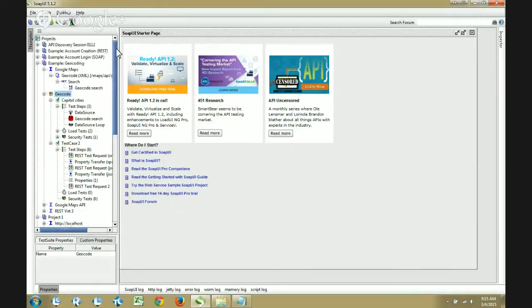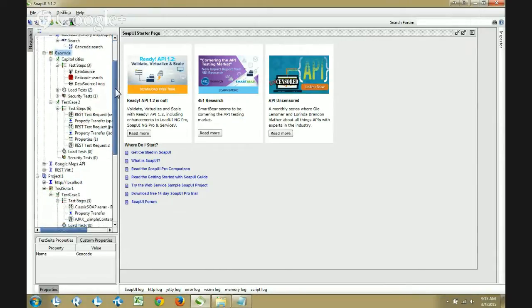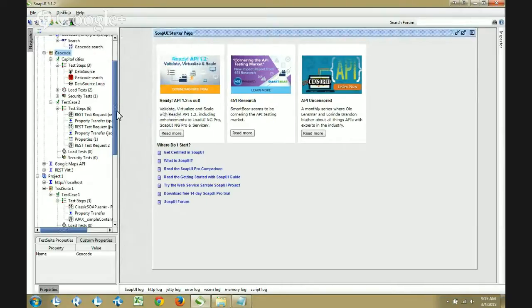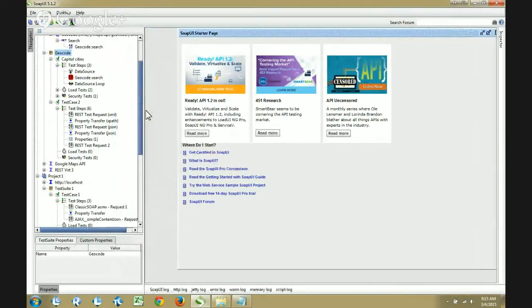So what you see on the left is a project that I've already built out a little bit. This is based on the geocoding stuff from Google. Now I've got a test case with a bunch of test steps over here that I used to pull in REST-related calls and then interact with them using XPath in order to navigate to find a specific property value, and then use them later on.